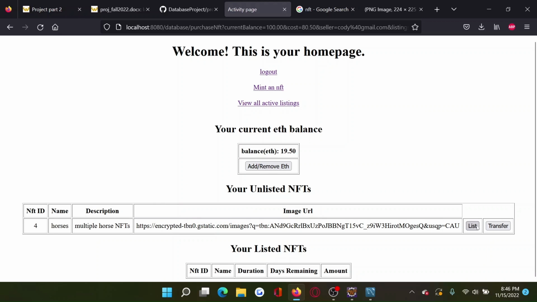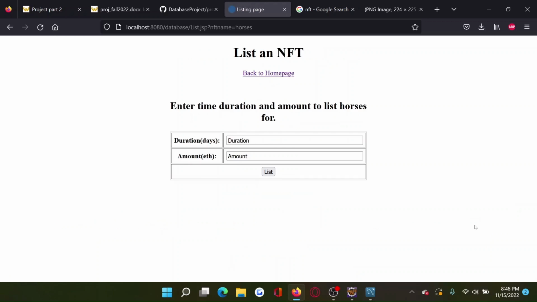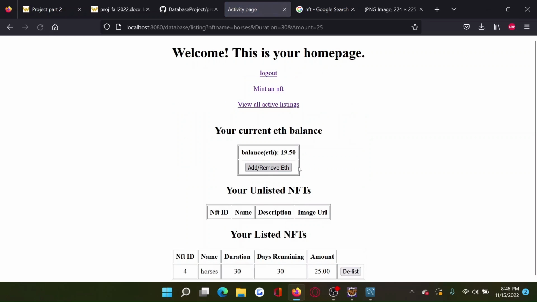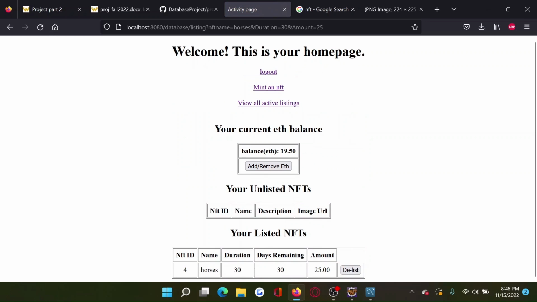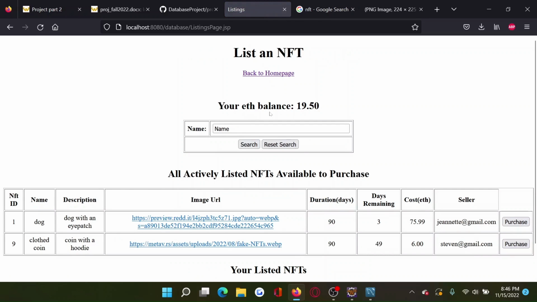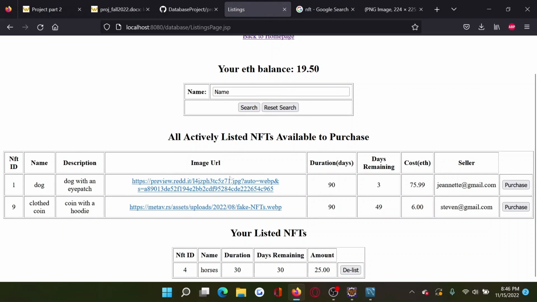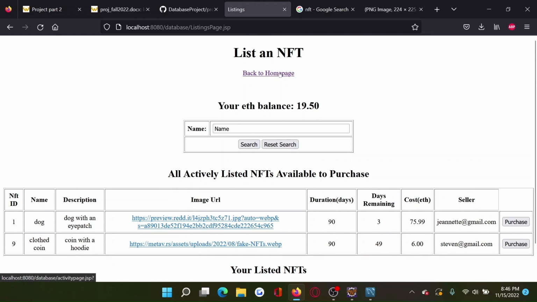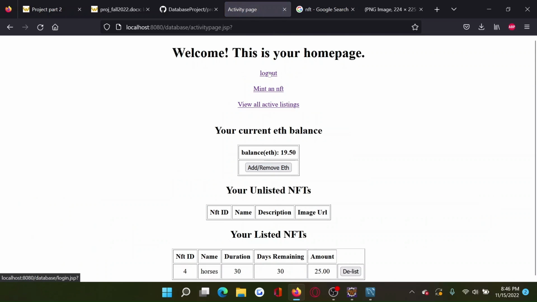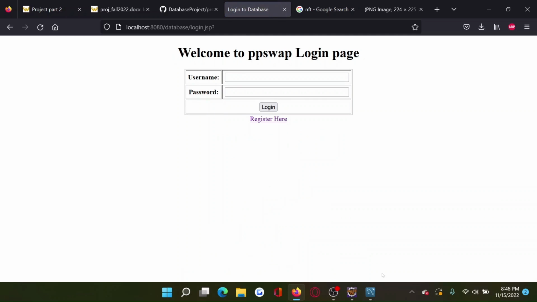So I can go ahead and choose to list it, and I can set to list it for 30 days, set it to be 25, and here we can see it is now listed. And if I go ahead and go to all active listings, we can see those 2 that were listed before are here, and then we can also see mine down here that is now listed.